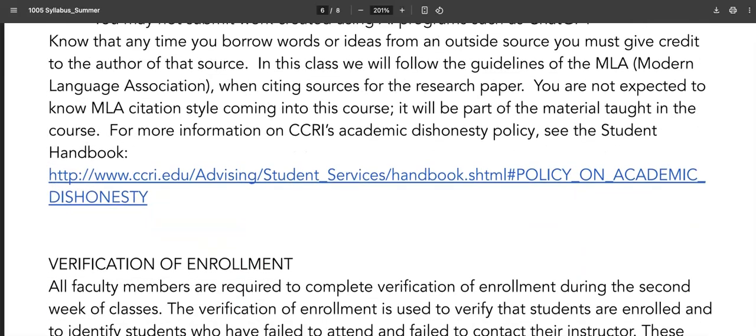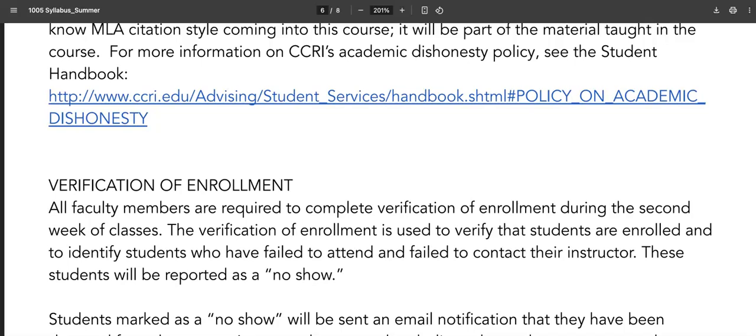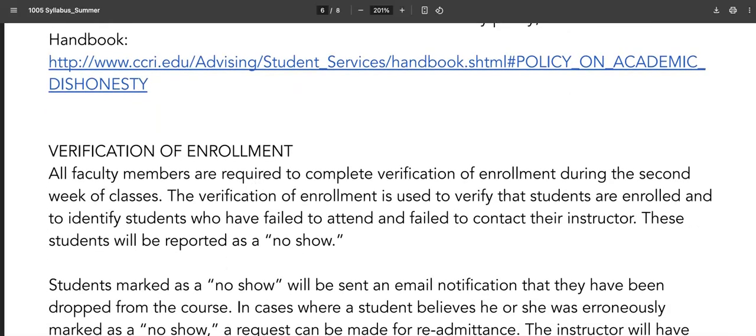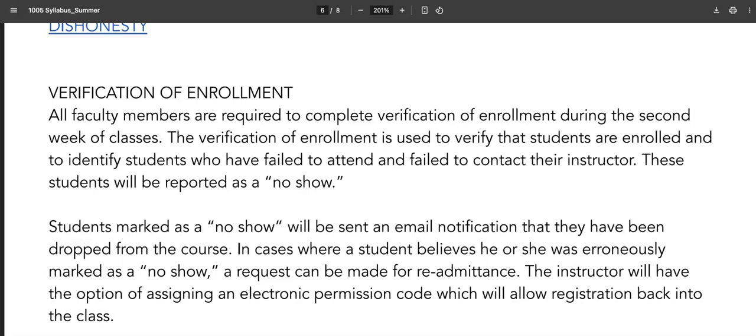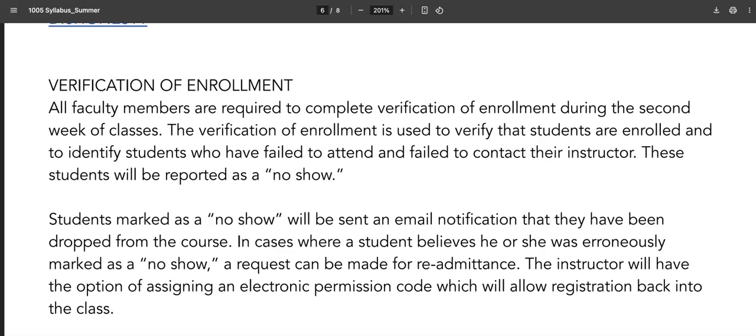Again, CCRI has its own college policy on academic dishonesty. So if it happens repetitively, then your name gets submitted to student services, the dean of students, and that's no fun.